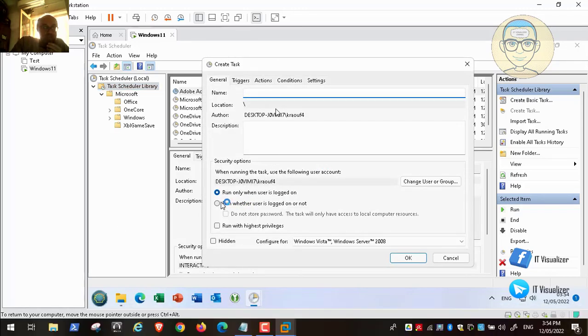Now we need to give the task a name, and to run this script whether the user is logged in or not. You can tell it to run only when the user is logged in, or to run it whether the user is logged in or not. This is good. We will tell it to run whether the user is logged in or not. And who is the user that will run this task? The user should be a user that has full administrative rights on the operating system.